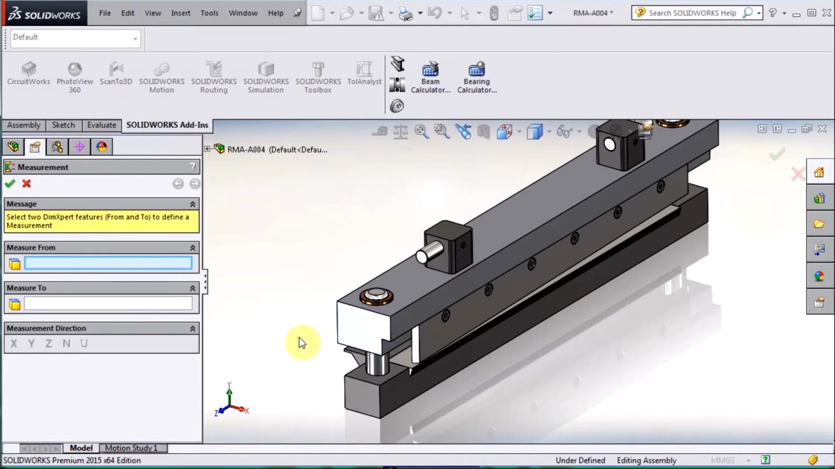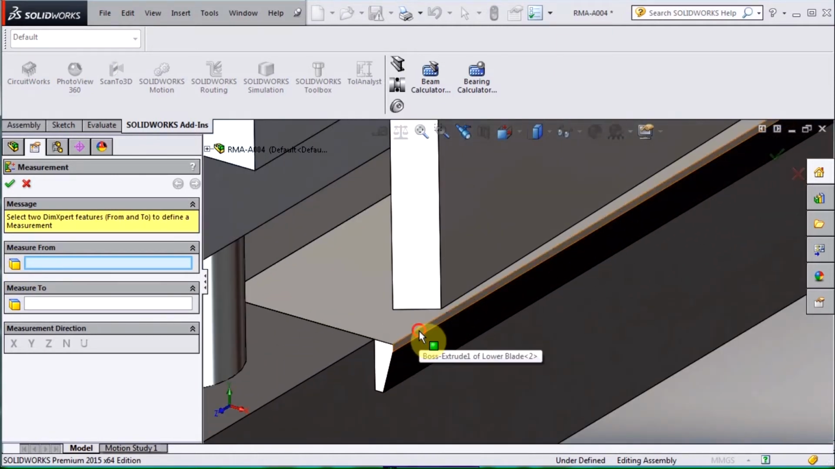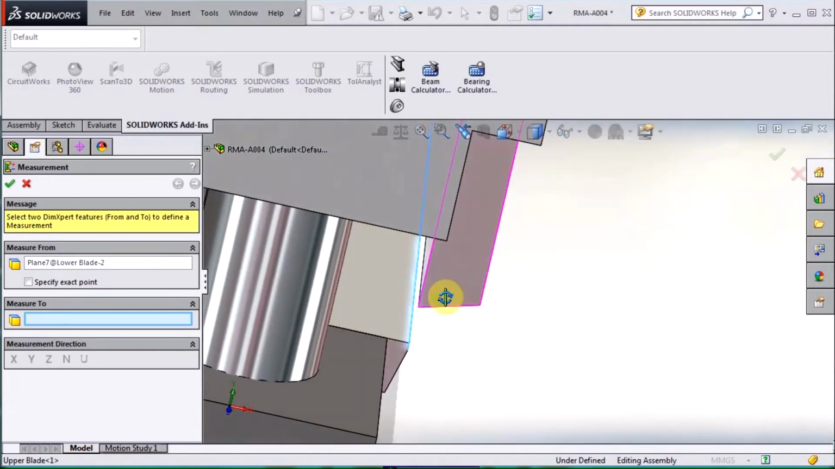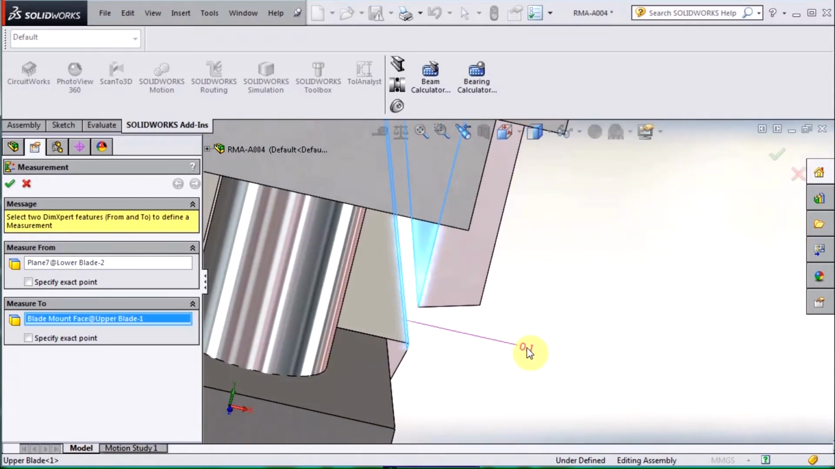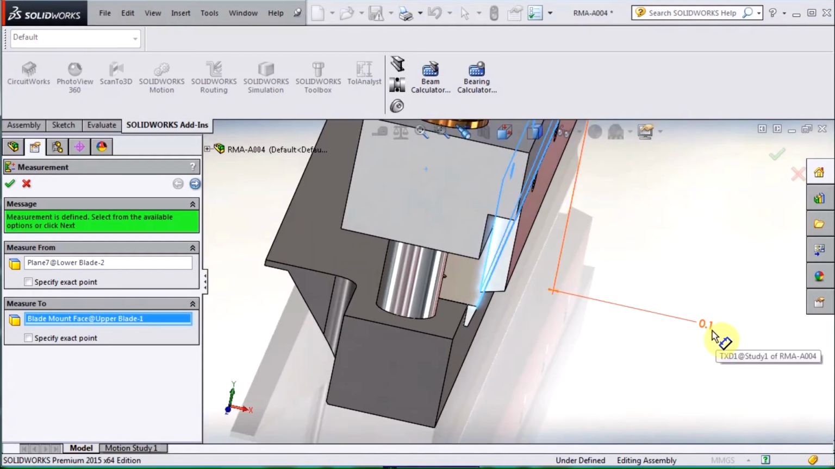The first step is defining the measurement. What I'm interested in is the distance between these blades here, so I'm going to select those two faces. I get the nominal value of 0.1, and now that we've completed the first step, I can hit the next arrow here, and it takes us to the second step.